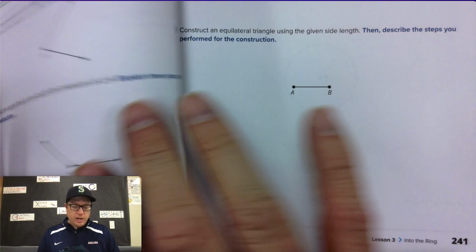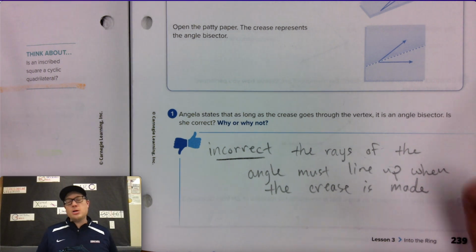Activity 4 continues over here as we continue to see constructions for bisecting an angle.